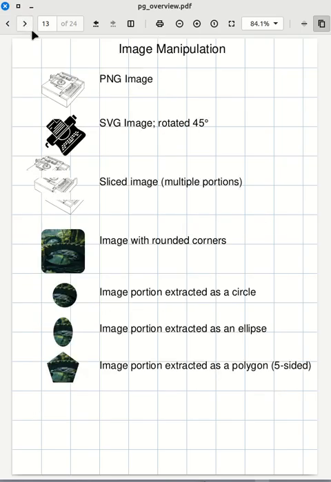Apart from being included with fonts, images can also be placed directly onto the page. PNG images, SVG images, which can be rotated. You can slice those images top, middle, and bottom, or left to right. You can extract or remove parts of the image. In this case, we're rounding off the corners. You can get parts of them out as a circle, as an ellipse, or even as a polygon, or even as a multi-sided polygon.